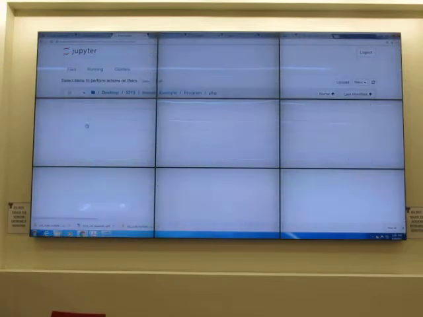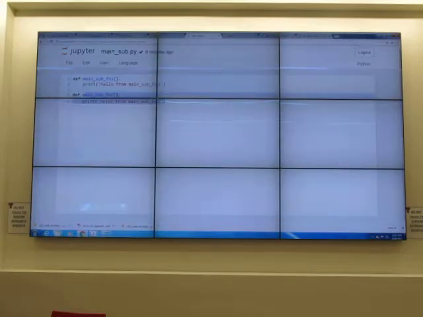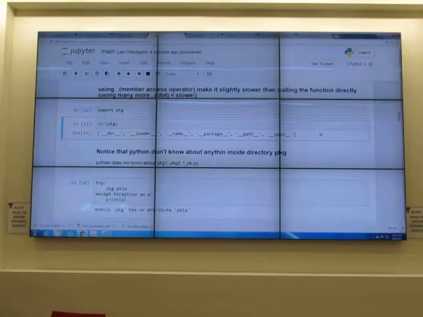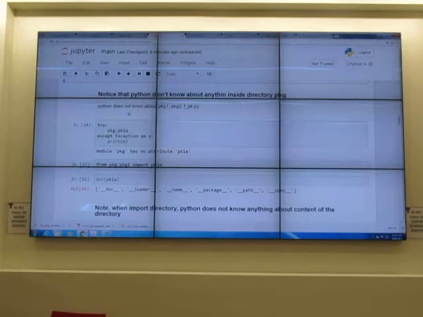In pkg, I have f_pk.py. Okay, but my program has no idea about that. So Python doesn't know anything inside. It doesn't know about pk1, pk2, or f_pk.py. So if I try to use package.pk1a, I get an error message.